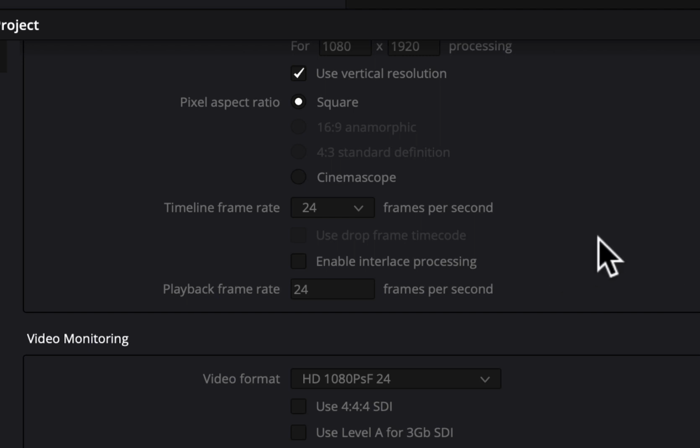And so they start their project set at 24 frames a second. But then, as they start working with their footage, it just doesn't look right. It kind of has a ghosting effect, and it flutters and stutters, and I can't figure out why.